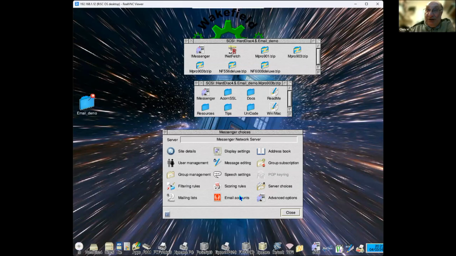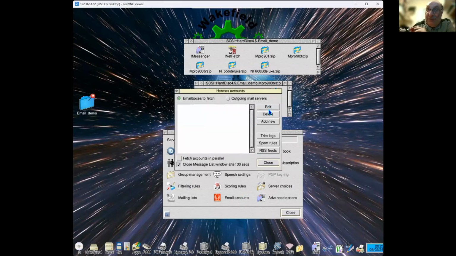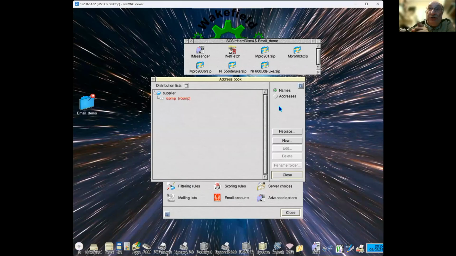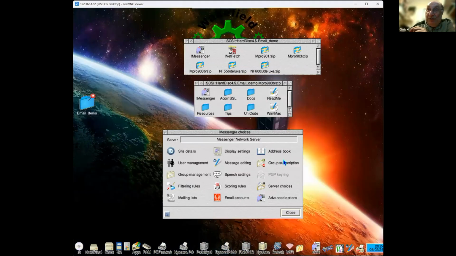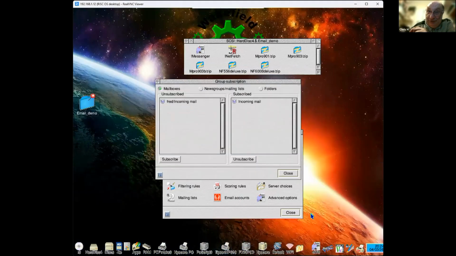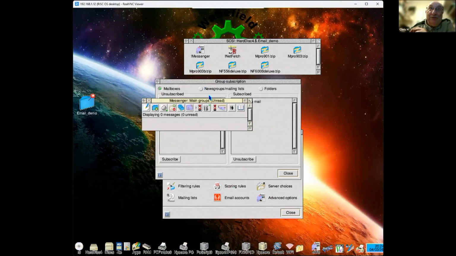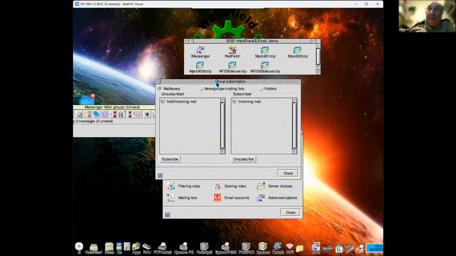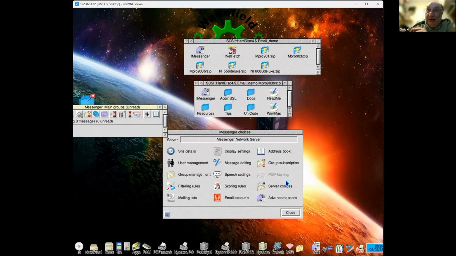Here, I can actually set up, I've already tried to set up my email account, which we'll cover properly in Netfront Hermes. It's partly detected the fact I've got one. The address book, which is what we showed you a bit earlier. Group subscription, again, is available through here. And I'll skip the server choices at the moment.